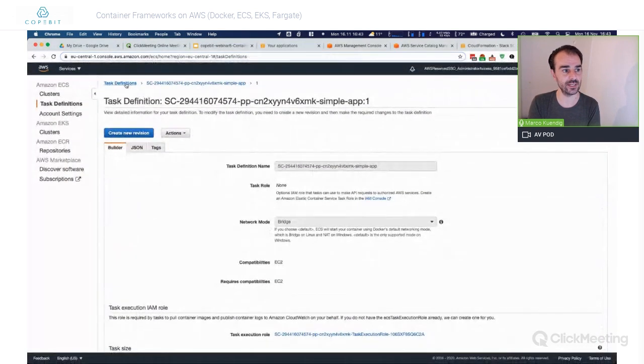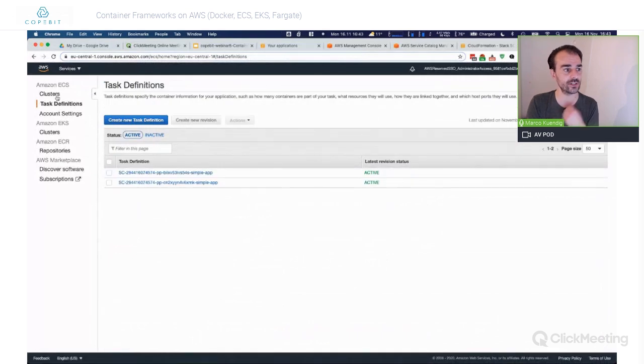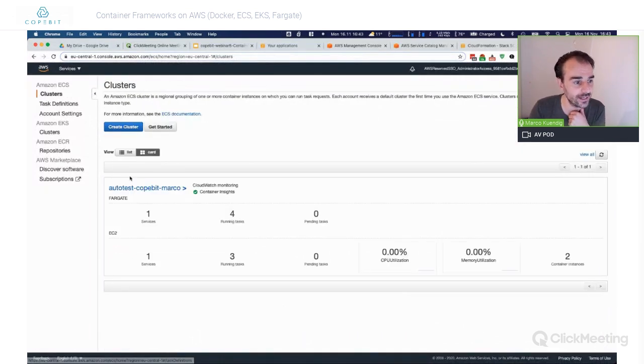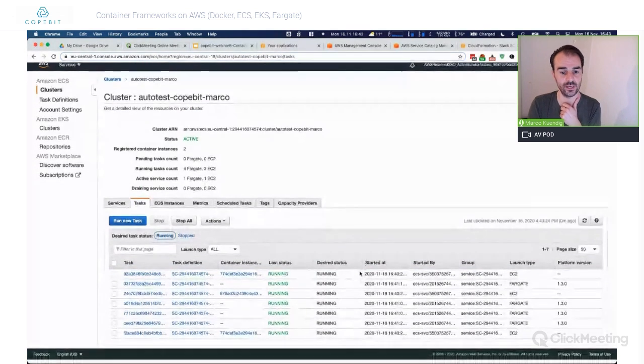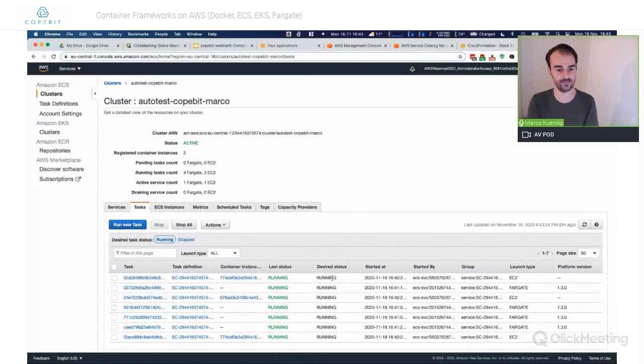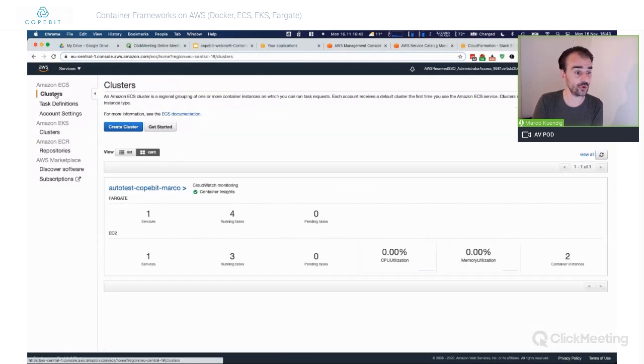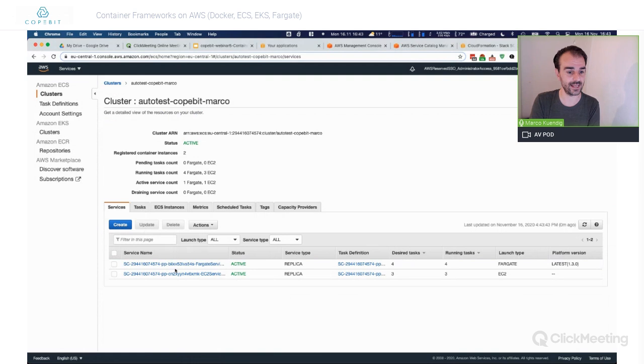So now these 7 tasks are up and running. Let's see over here. So when I now go into the tasks, I should get a 7. 1, 2, 3, 4, 5, 6, 7. So that's right. 4 for Fargate, 3 for EC2. And we will also have the services defined. Let me see what that is.